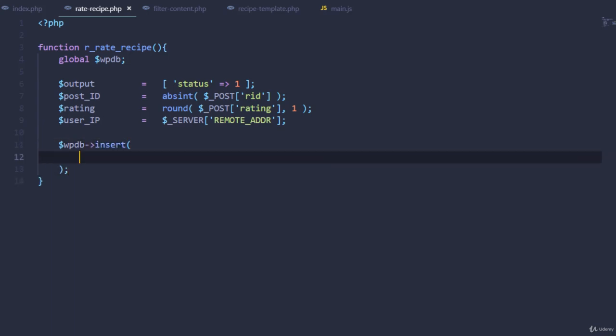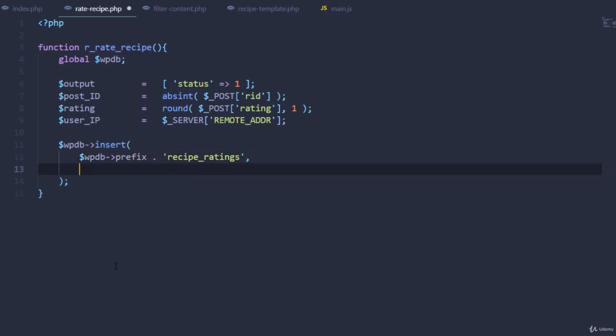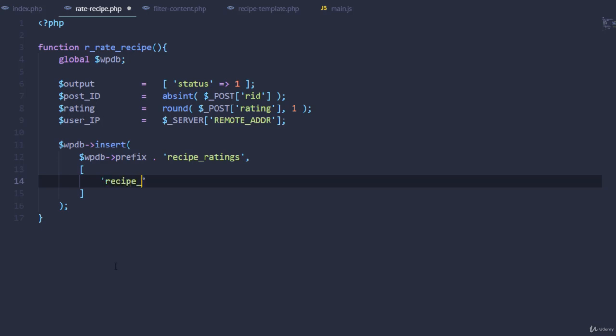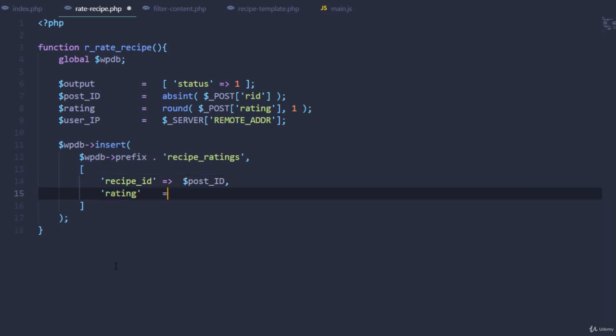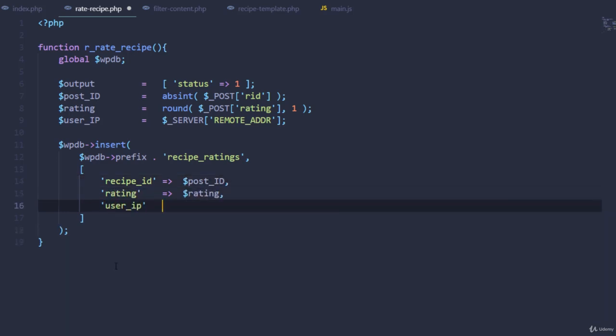The first parameter of this method is the name of the table we want to insert data into. Just like last time, we'll be using the prefix property to get the prefix of the current WordPress installation. The name of the table is recipe ratings. The second parameter is an array with the keys as the column names and the value as the value to insert. Our table has 3 columns we should set: the recipe ID, rating, and user IP. Your array should look something like mine.